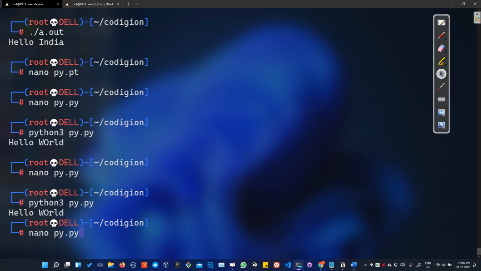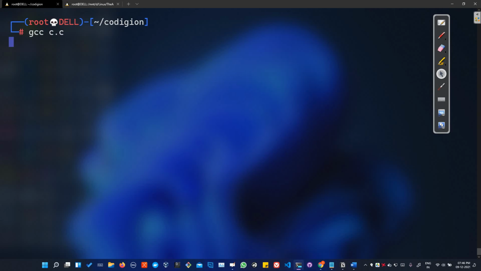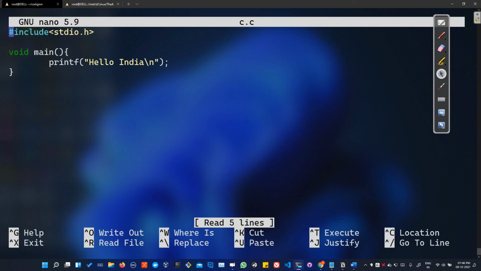What is the difference between compiler and interpreter? I will just show you now. Let me clean my terminal with Ctrl L. So this is a Linux-based terminal.